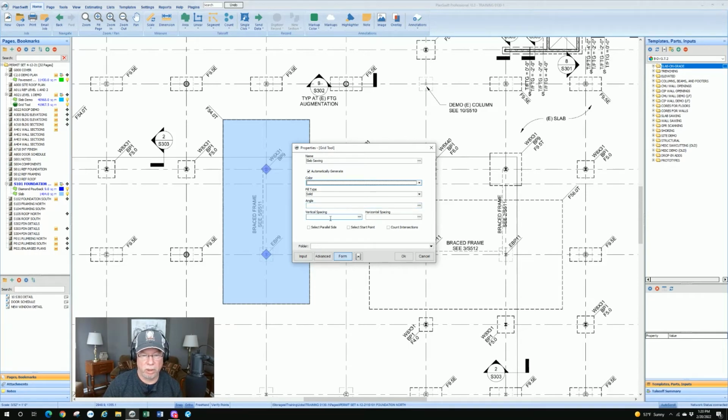Angle, I'm going to leave blank. Vertical spacing, okay, I can get in this with a machine, so I'm going to go ahead and cut it into 4x4s. Well, the vertical spacing is based on inches, so I need to do a little math there. So that's 48 inches. Tab over, 48 inches.